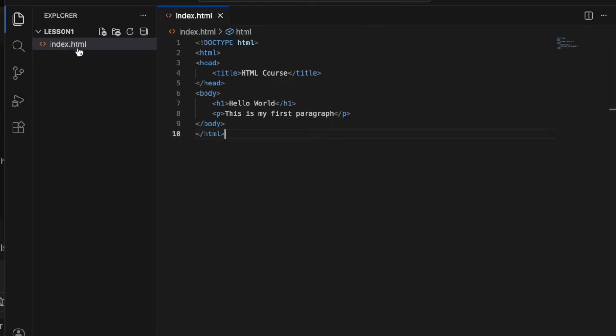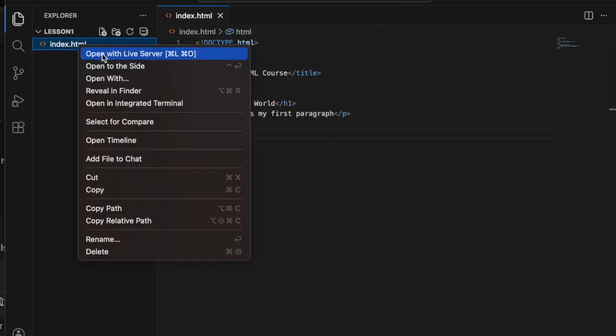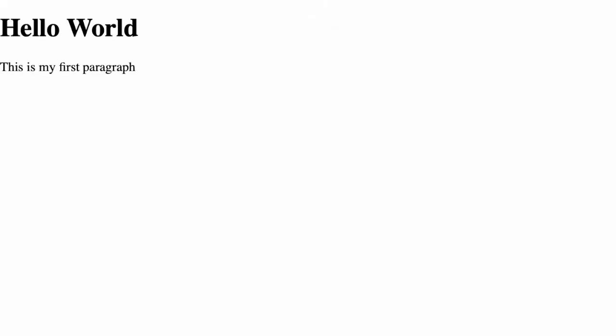Right-click on the index.html file in your code editor and select Open with Live Server. The output will display the text, "Hello World, this is my first paragraph" on the web page as a paragraph, visible in the browser.